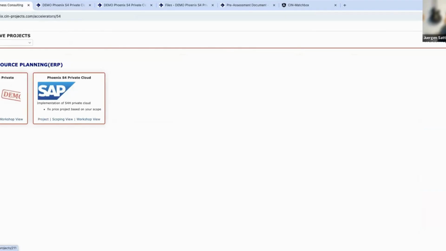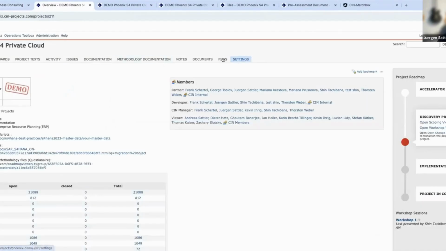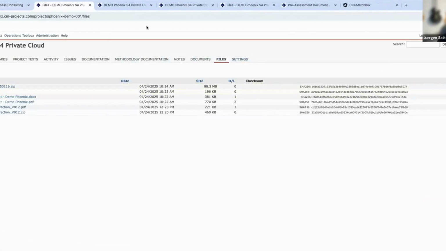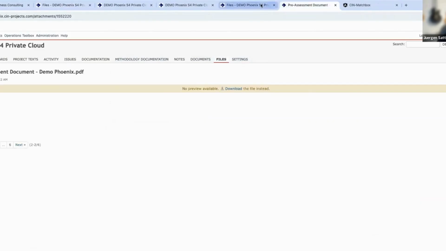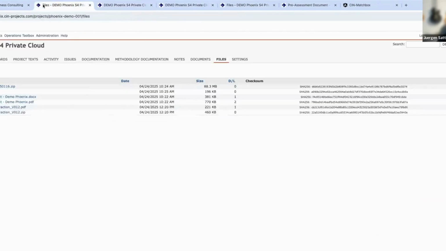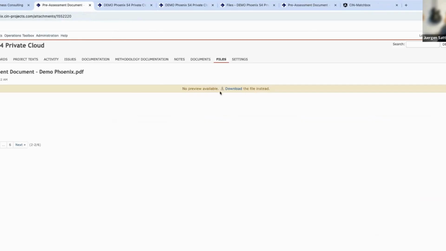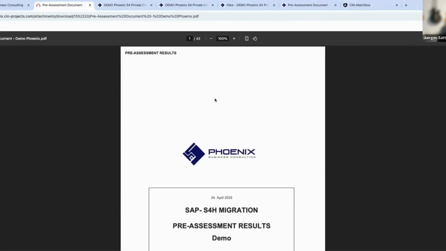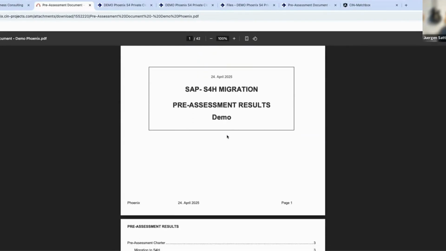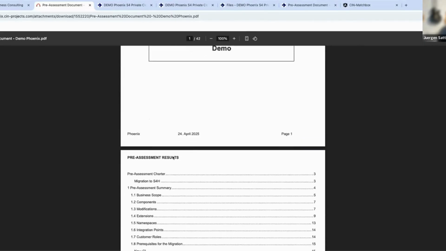I will jump now into the backend system and open up a file, or the file maybe is already open. No, it's not. I will open it now. It's the pre-assessment document for the demo which I'm doing here. I say download. Now it opens up the file, and you would see the document, which is created based on your ECC environment, based on your usage of the system, which gives you the insights of how the system looked like and how the migration would be done.